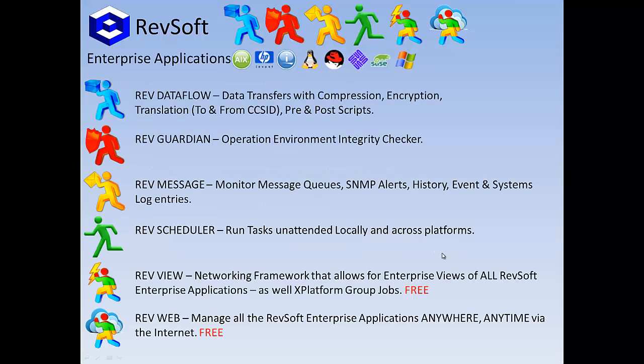These are the RevSoft Enterprise applications. Rev Data Flow, which runs transfers with optional compression, encryption and translation, and can also perform scripts before and after the transfer. Rev Guardian, which runs periodic integrity checks to ensure your operational environment.